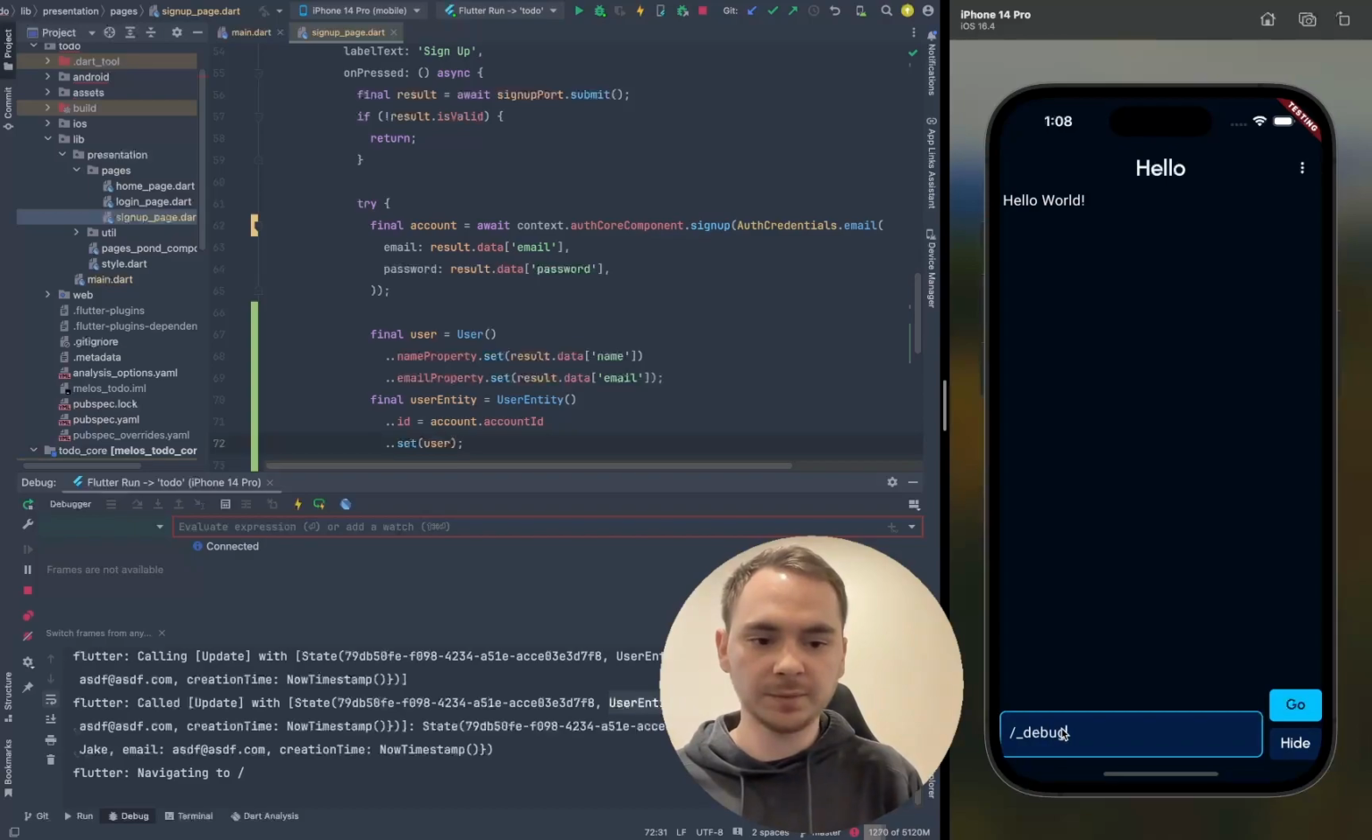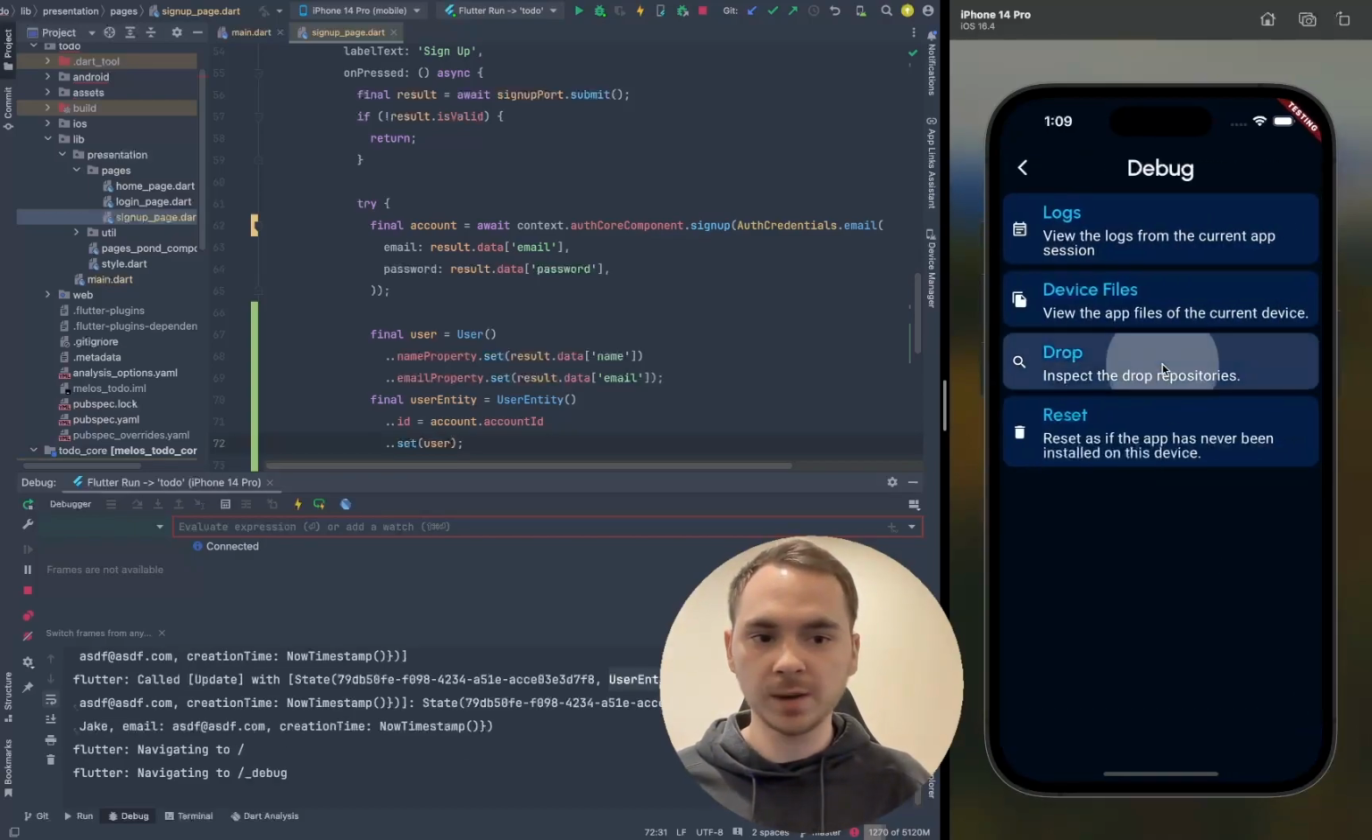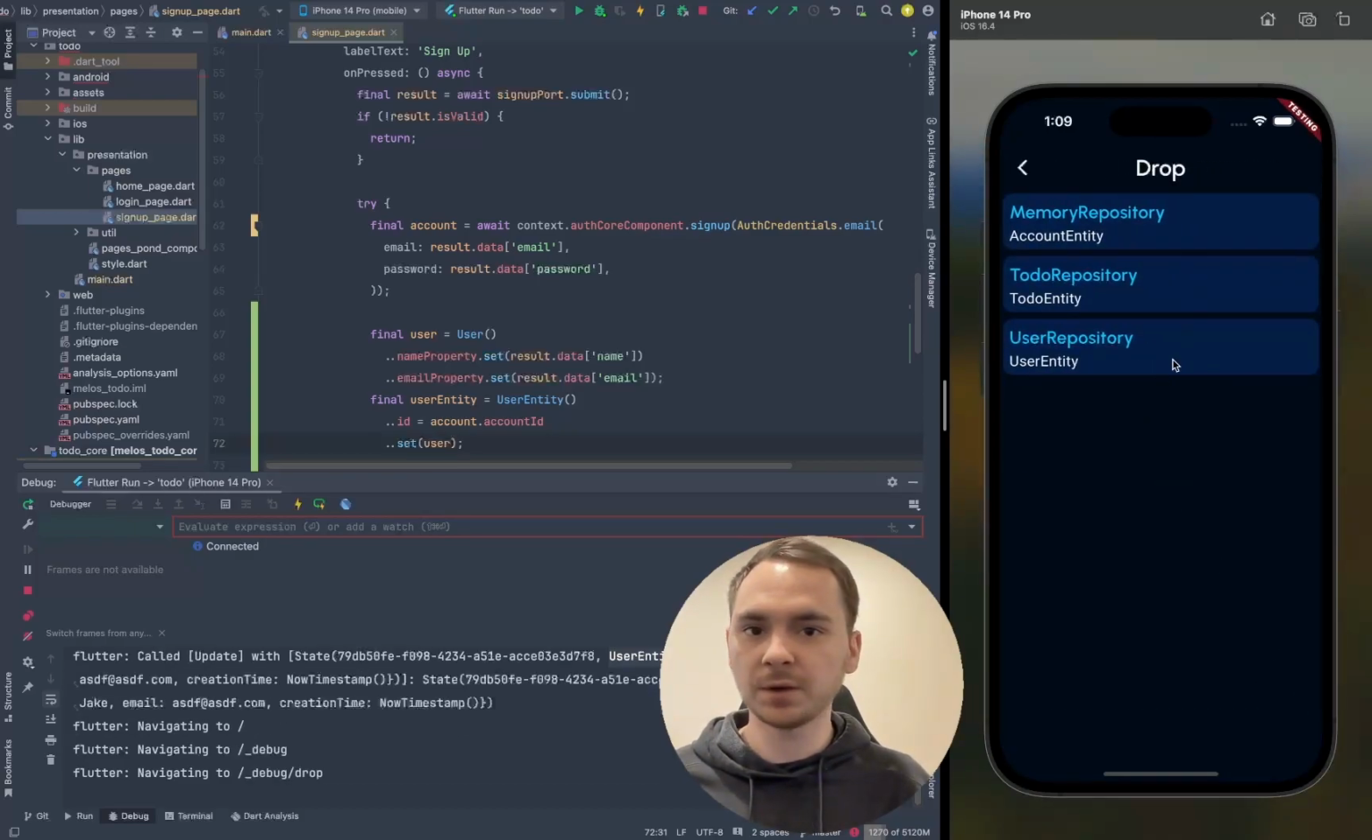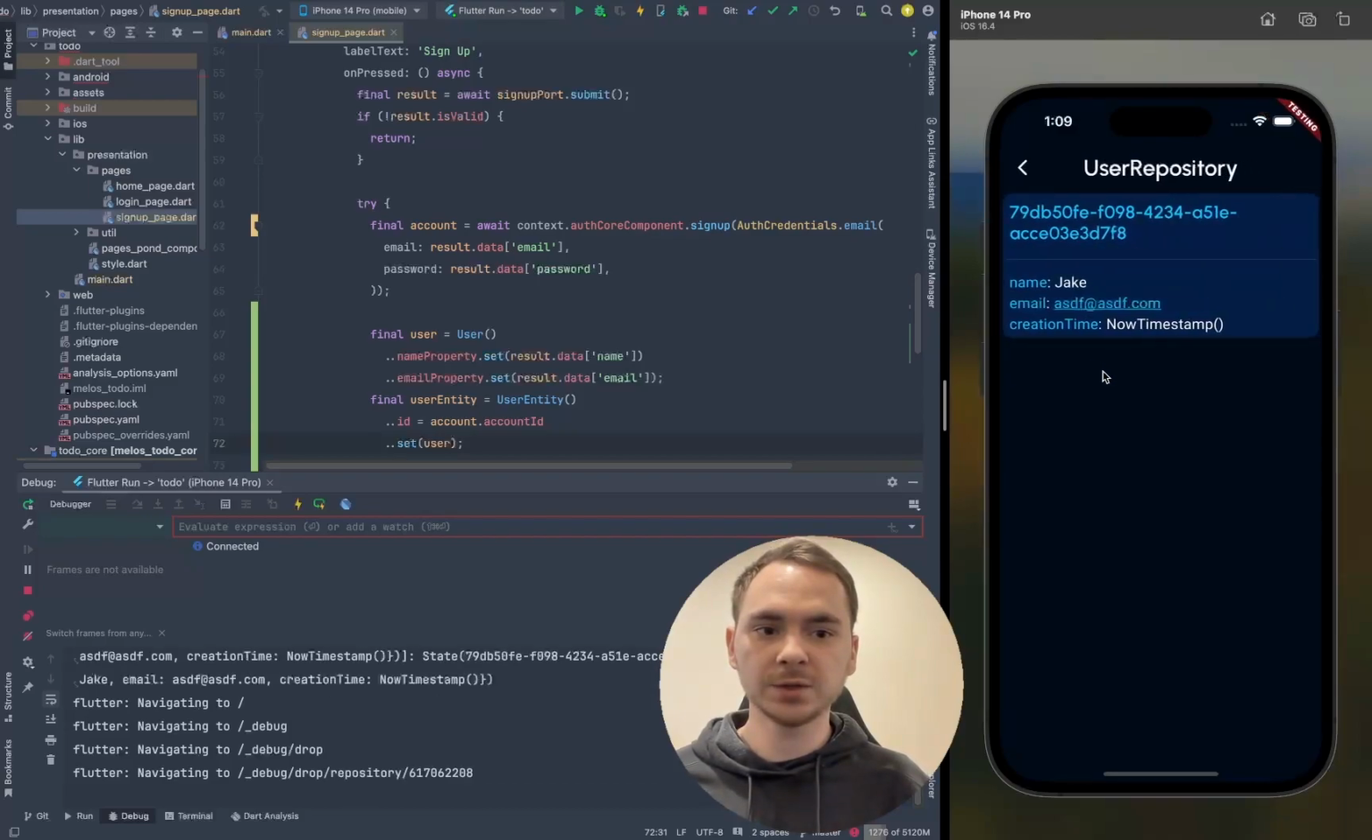If you go to the debug page and you go to the drop page over here, you can see a list of all of your repositories. We can click into the user repository and see that there is an entity stored here. We see the ID of the entity, the name, the email, and the creation time. We see that we were able to successfully save the user over here.